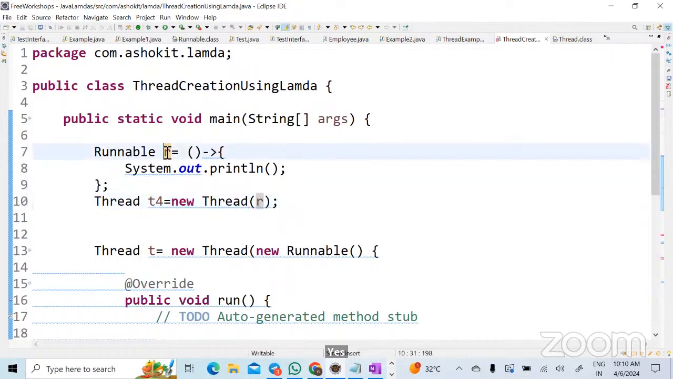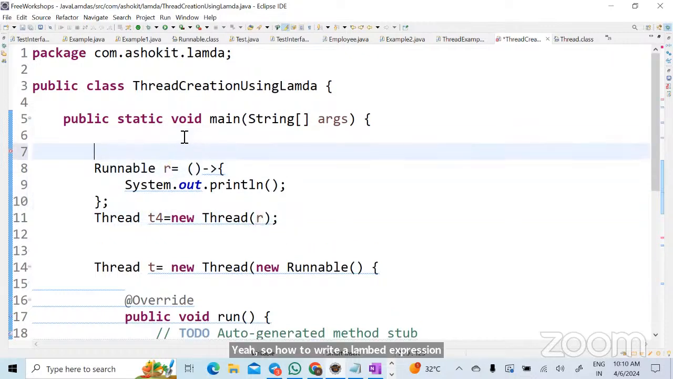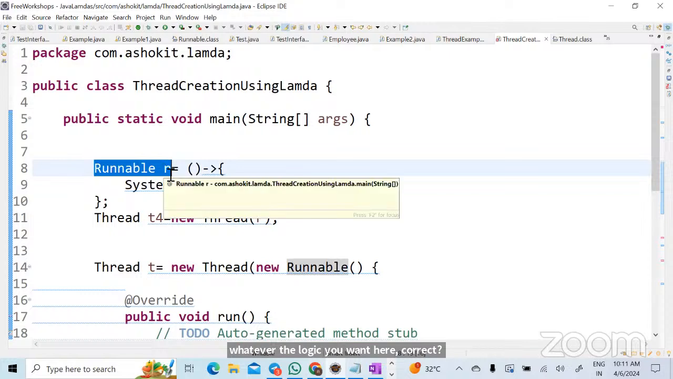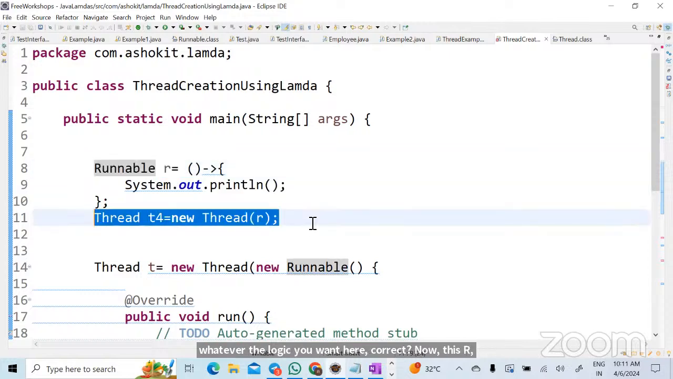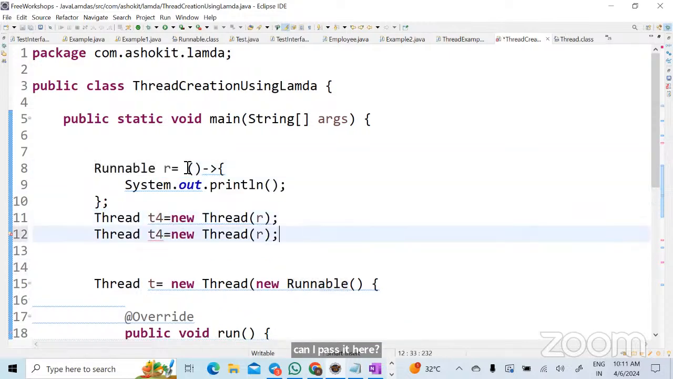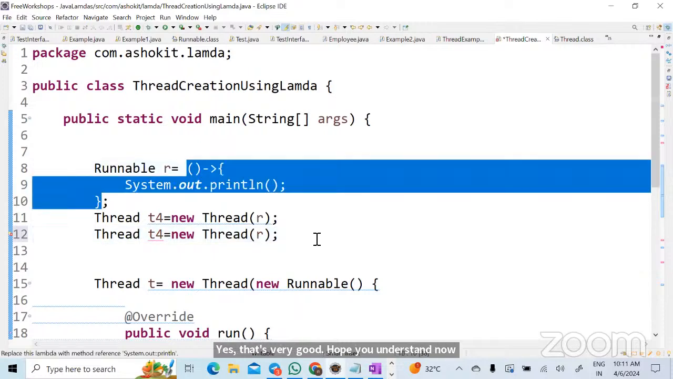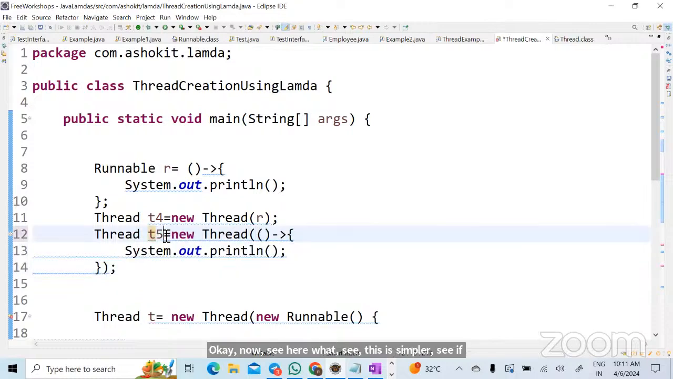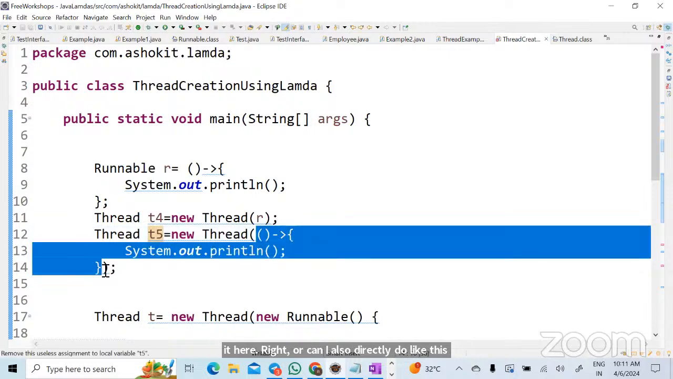Now, see, this is simpler. I'm declaring a Runnable and then passing it here, right? Or can I also directly do it like this? I don't want to declare it. Can I directly pass this one? This is also correct. When do you go for this one? If you are using that variable in multiple places, you will declare the variable. If it is only one place, you can call it directly. So both are correct.